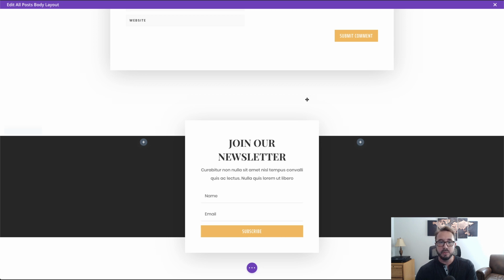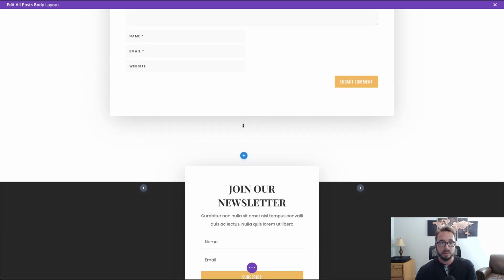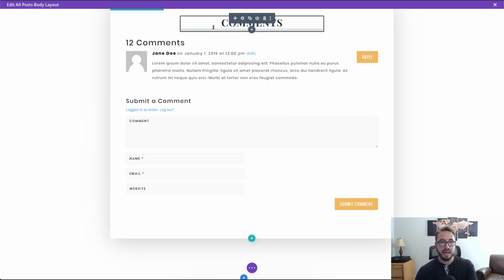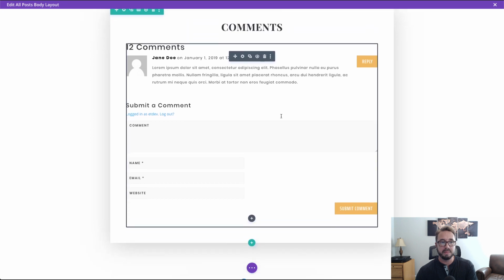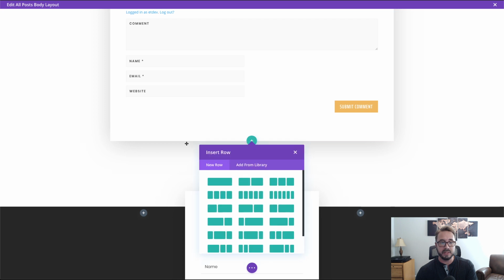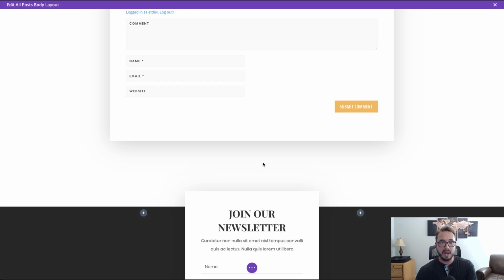All right, so let's add a new row. Underneath in my comments section here of my post template, I'm going to add another row right below it. Again, so it's within that same section. I'm going to give it a 1-column row.